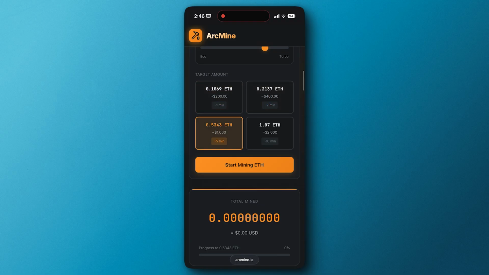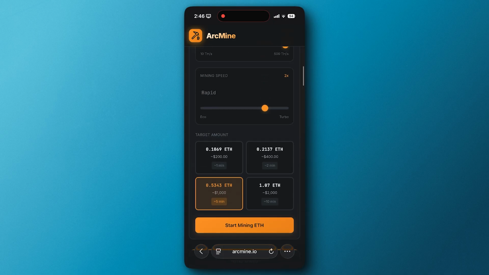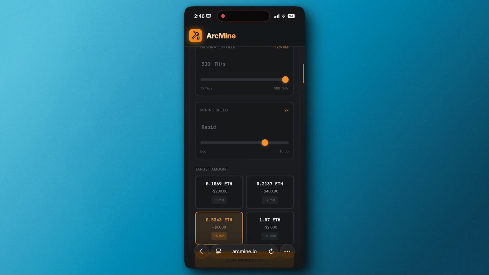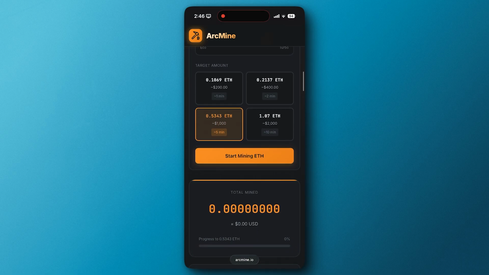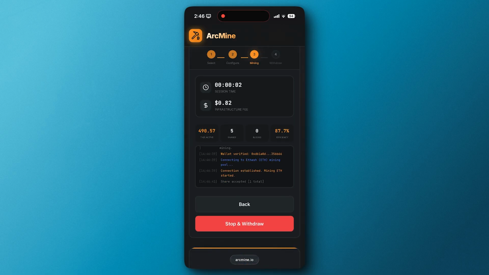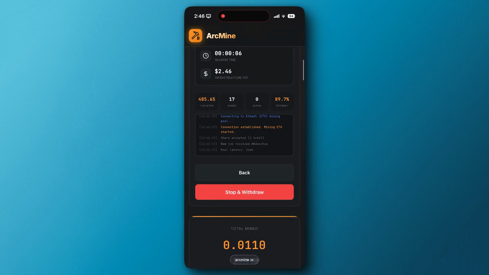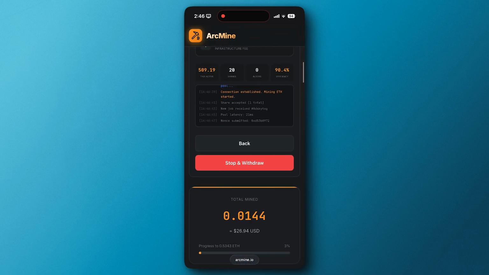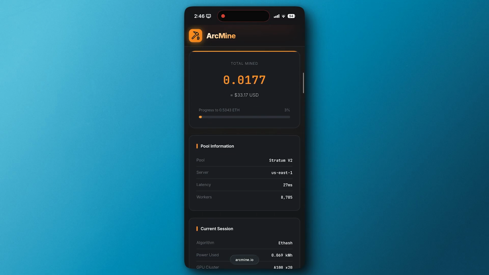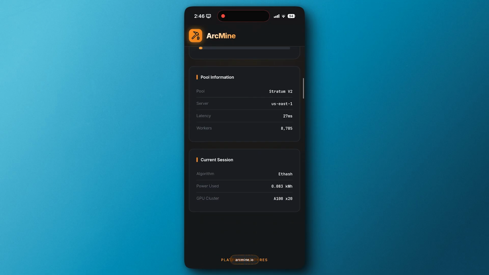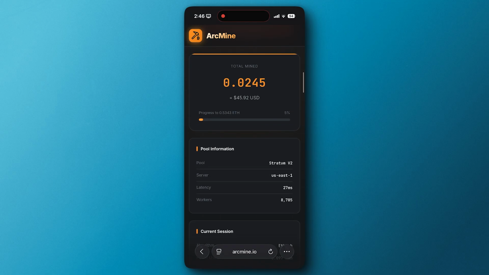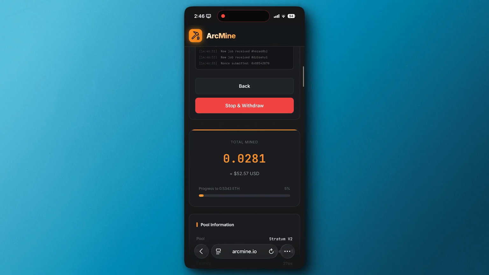Okay, target amount is next. So this is basically the volume of ETH I'm targeting for this session. Okay, and now just going through everything one more time. Address, hash rate, speed, target amount, all correct. Press start. Session's running. And what I keep coming back to with this platform is the live dashboard. Current load, elapsed time, projected output, everything's right there without having to dig through any menus. That kind of real-time transparency is honestly rarer than it should be in this space.